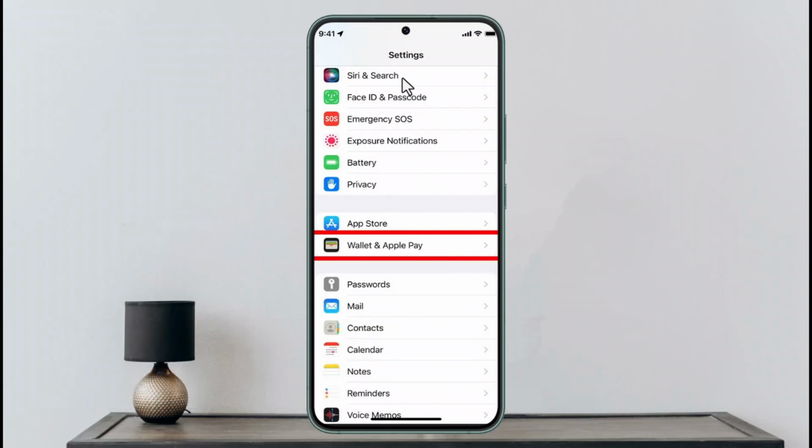In this tutorial, I'll show you how you can set up Apple Pay on iPhone. To do it, make sure to watch this video right till the end.